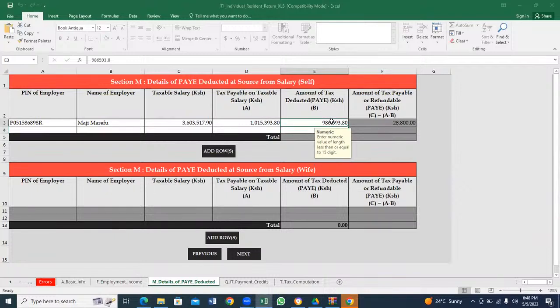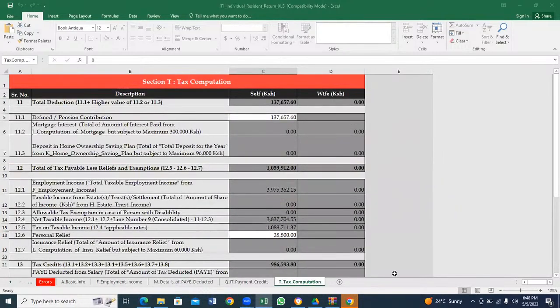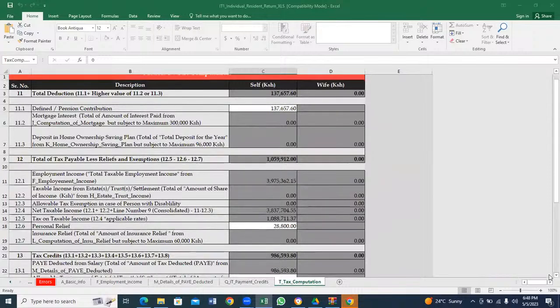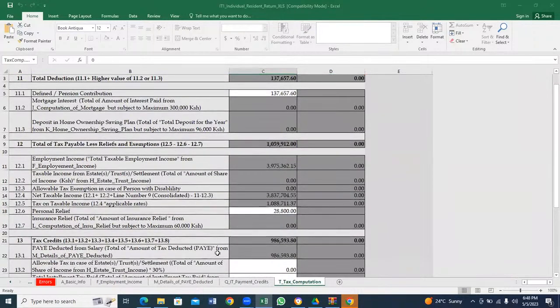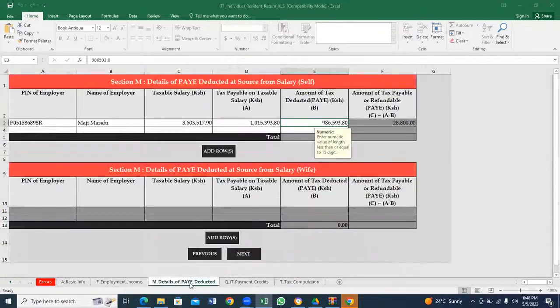So this is the amount I expect to find hapa kwa sheet T hapa chini. Unaona hii 13.1, 986,593.8. The amount I expect to find here. But look at what 12 is saying. 12 inakata. Kwa sababu ya nini? 12 does not understand. 12 is still working with 3.8 and not 3.6. What do you think 12 wants?